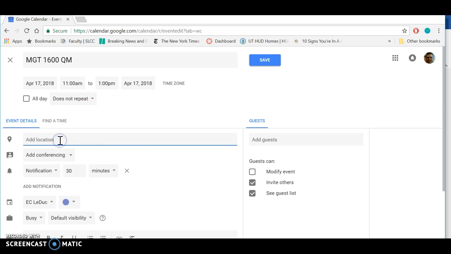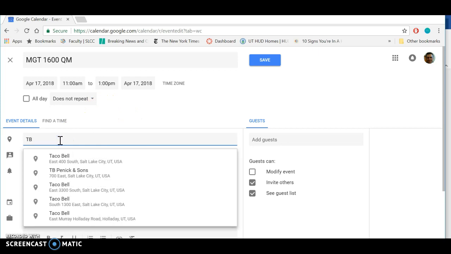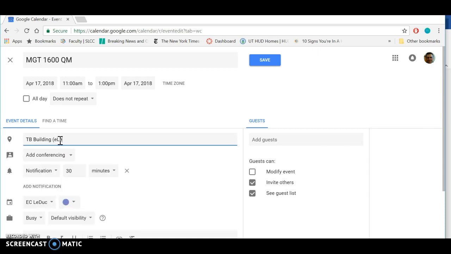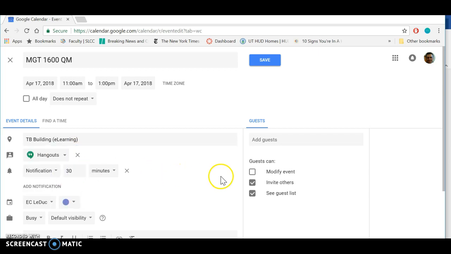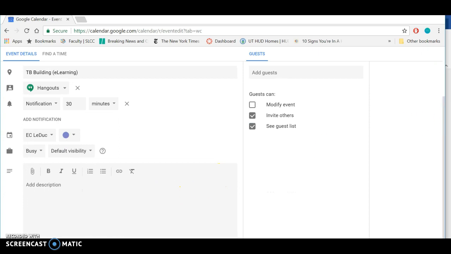I'm going to put in a location because I will actually be on campus in the TP building. I'm not quite sure, but in the e-learning area. So there's a couple offices or conference areas in there, and I'll be in one of those. I'll also be on Google Hangouts. One of my colleagues won't be able to make it in person, and that's one of the reasons why we're going to do this meeting.